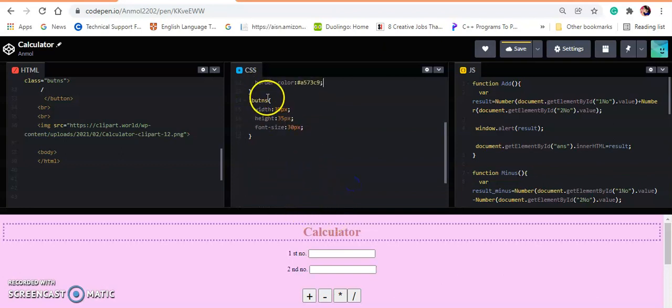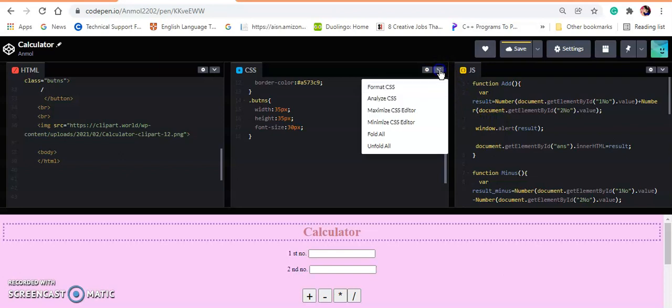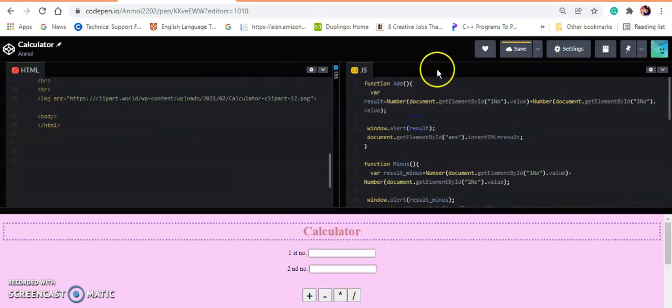Now buttons, now this is a class. So if we want to design the elements by their class, we will put dot buttons, and if we want to design them by their ID, then we will put hashtag and then the ID. So the width is 35 pixels, the height is also 35 pixels, and the font is 30 pixels. Okay, now let us move on to JS.